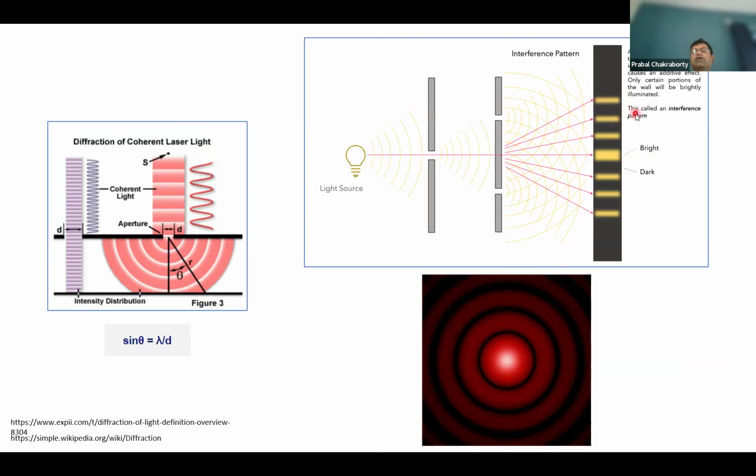So bright light, dark region, bright light, dark region, something like that. And if you put a big x-ray film, you can see this kind of concentric circle. It is a similar situation when you shine a torch on the wall, you can see some concentric circles similar to that.